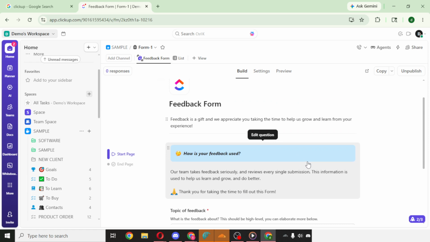If you need structured answers, use drop-downs or multi-select options. If you're expecting details, include long text fields. For cleaner data, map fields to task properties like assignee, priority, due date, and tags, and set the destination list so every submission becomes a neatly organized task in the right place.